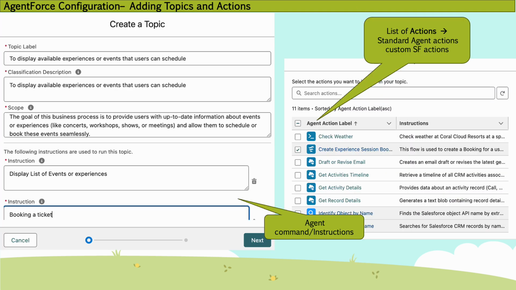So far we have seen the importance of topics and actions. Now we will see how to configure them. For the topic, you can provide the label and your clear business description. In the scope, describe with a clear message what you are trying to achieve. It would help the agent to make its own boundary. It will not go beyond that.